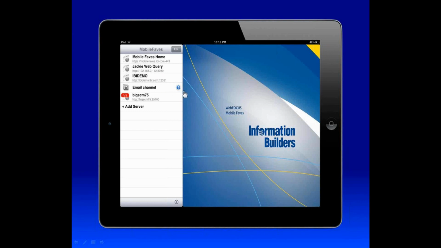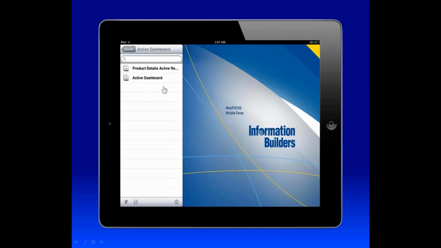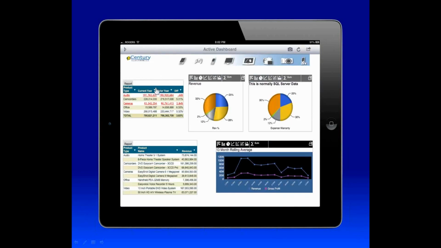One of the other choices is this email channel. It's what we were looking at before. It's the list of all my email reports, and we've seen that already. So I'm going to go into IBI demo. There's the list of folders. The folder I use is Active Dashboard, and I want to run the report in the folder called Active Dashboard. And I click and I run it.